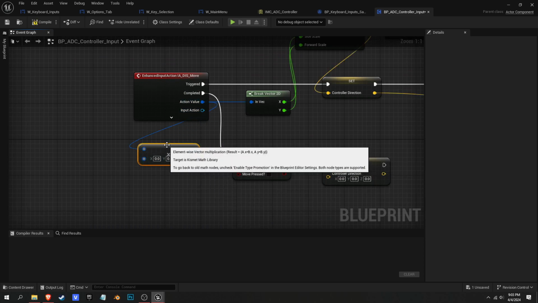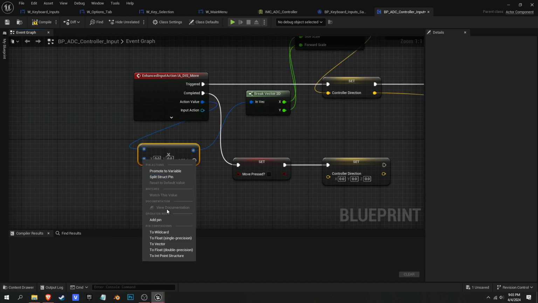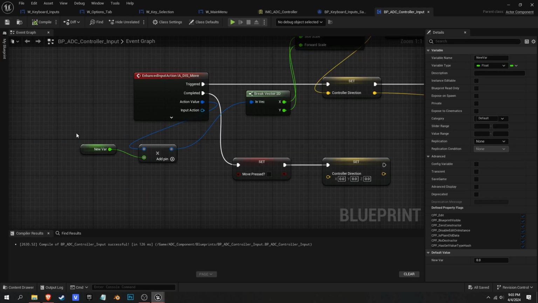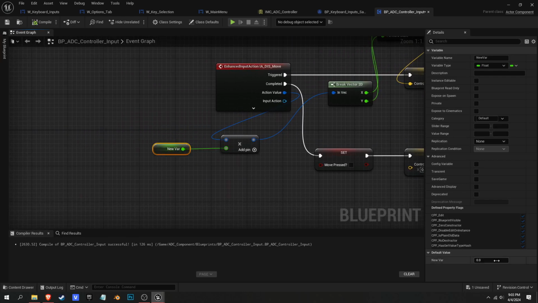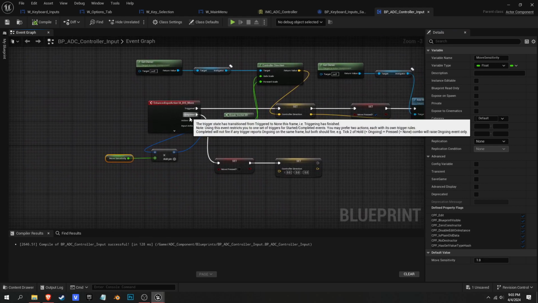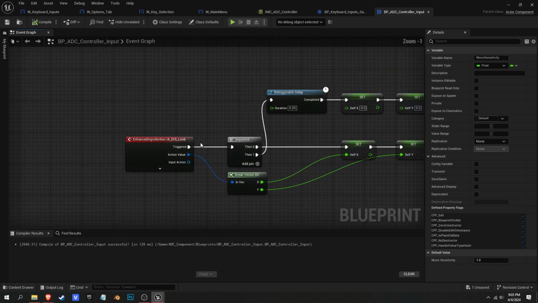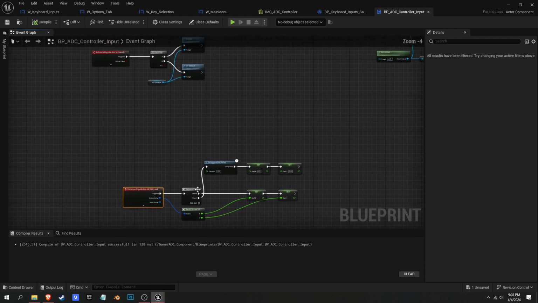I can just multiply it, grab it in here, change this to a float, promote it to a variable, and make the default value a 1. Call it move sensitivity. And that's it. And then you can just control this variable as a sensitivity for the moving. And it would work the same exact way for the mouse stuff for looking.